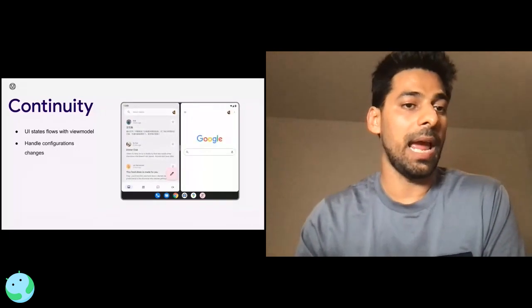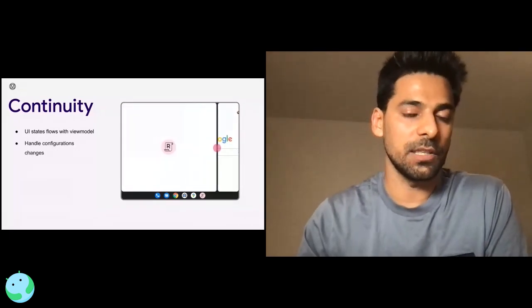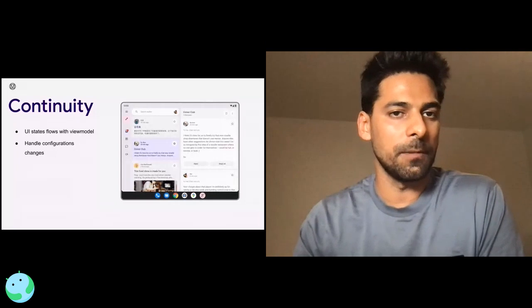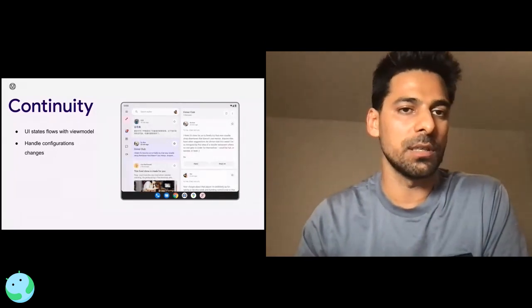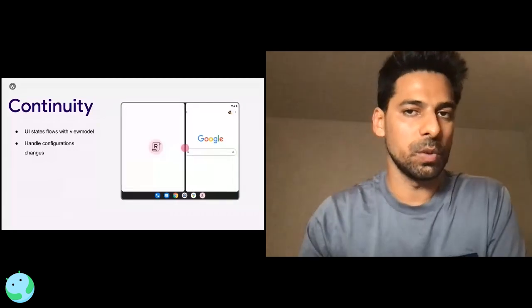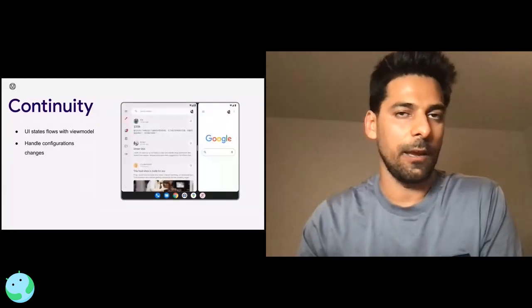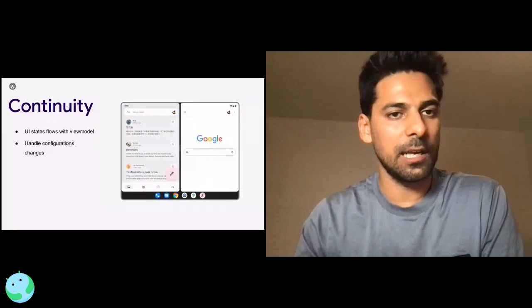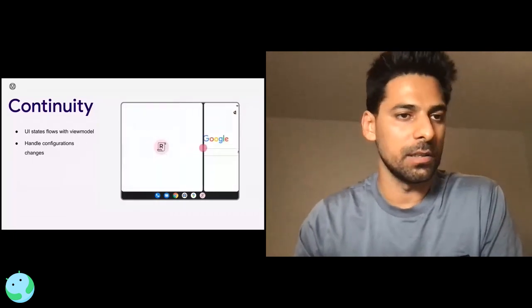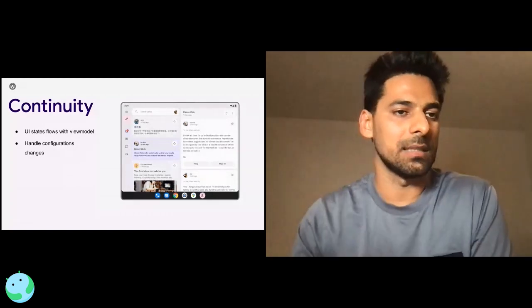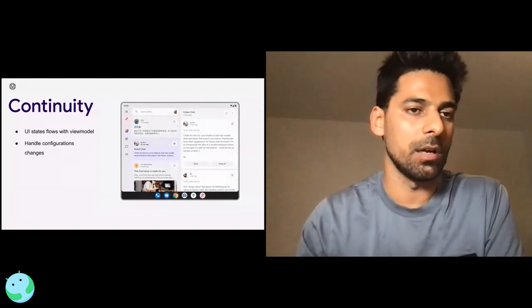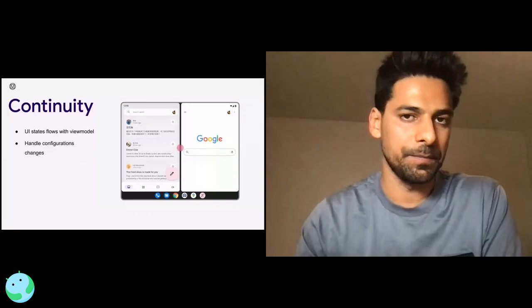Similarly, you can actually handle configuration changes in some cases where some foldables or some tablets, when opened or closed, do cause configuration changes. You want to keep the state of the users intact. If the user is typing something in the text field or they are dragging some item, you want to make sure that it's still intact and still selected when they change the fold state.